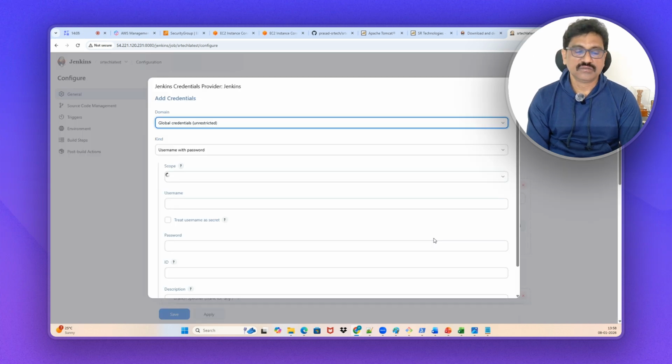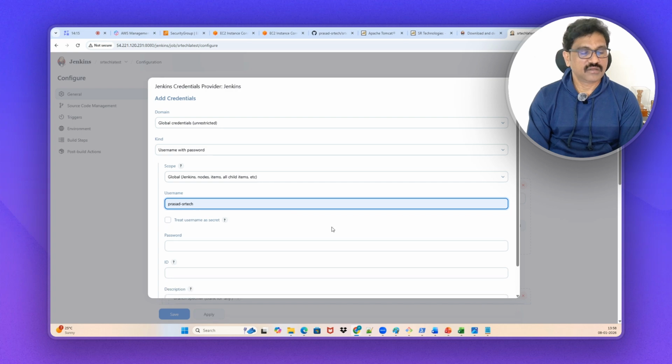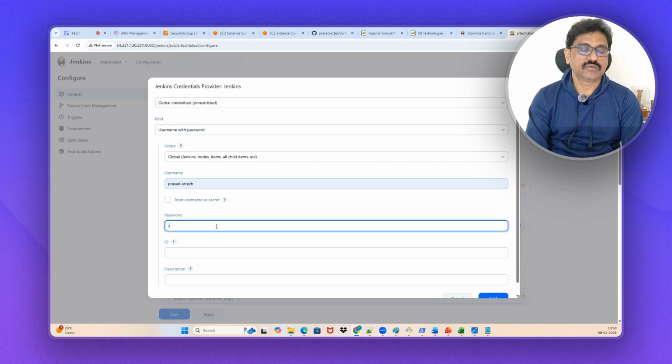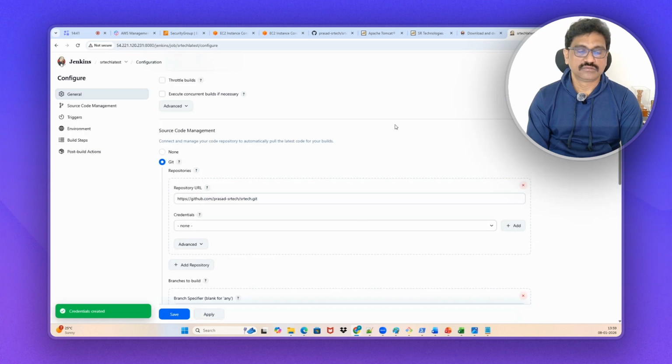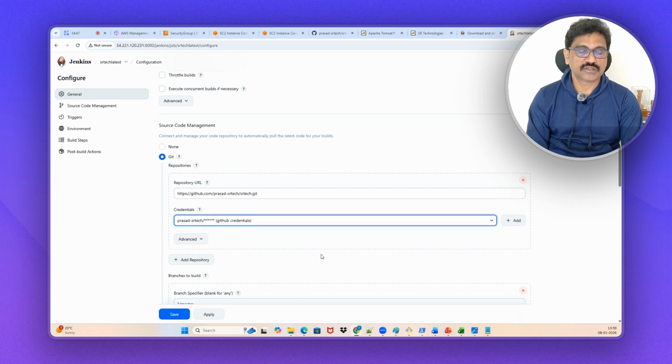Click on this Jenkins. Yeah, here. What kind of credentials? Username with password. Okay, Prasad-SR Tech is my GitHub username. Password I need to give. One second. Yeah, description, I'll give GitHub credentials. Yeah, now you add. GitHub credentials, select.